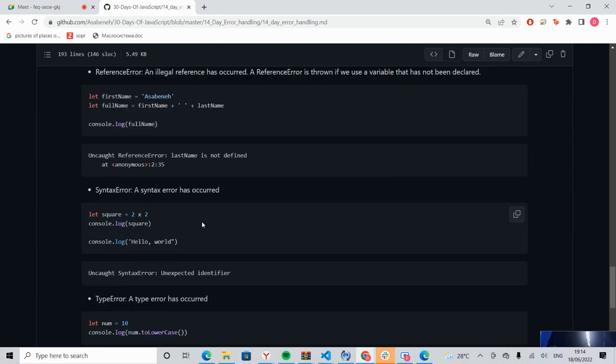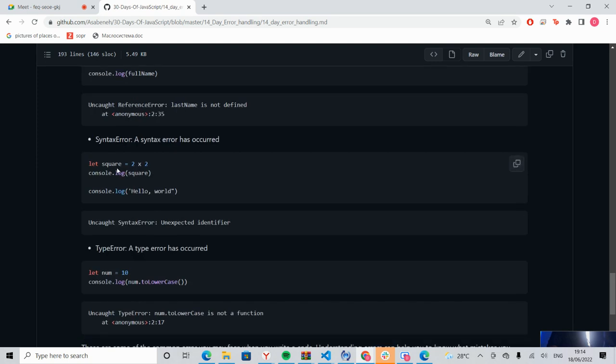A syntax error has occurred. Yes, I told you, it's when it comes to all these evaluation, mathematical things. So, 2 times this is this console.log square. Uncaught syntax error because this is not 2 multiplied by 2. This is 2x2. So JavaScript does not know what 2x2 is. So it will tell you syntax error unexpected identifier.